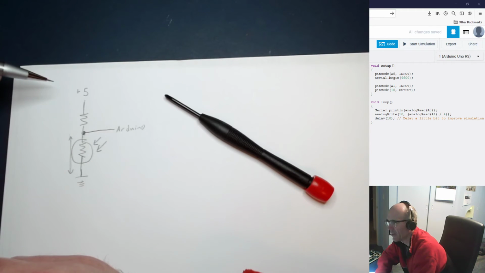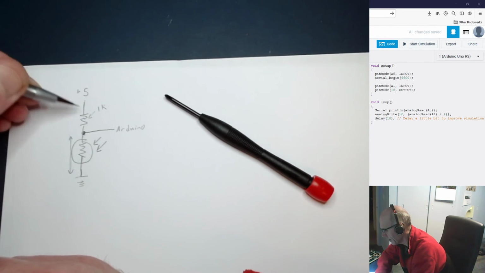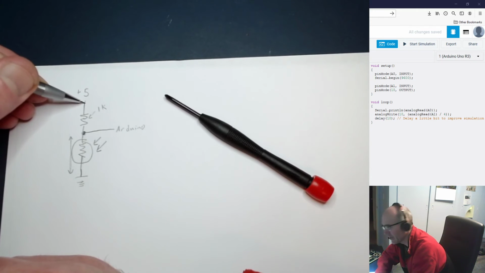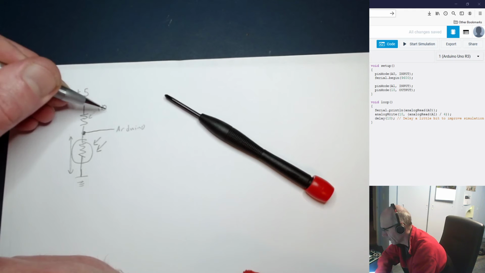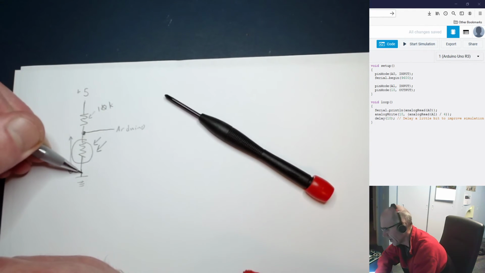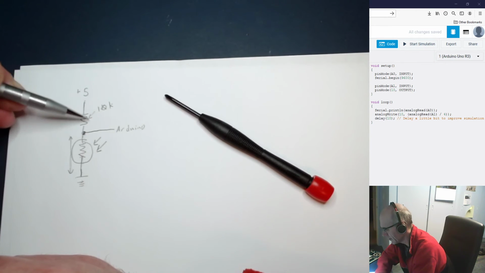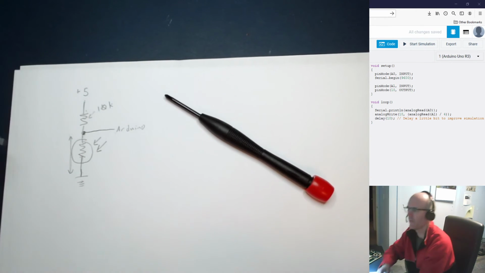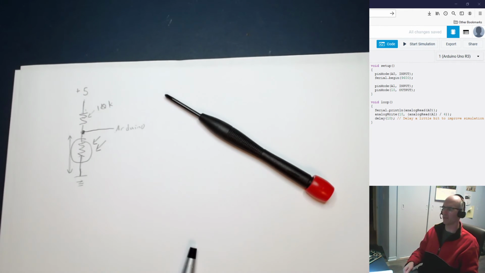reads a lower number. We can also change that by changing the value of this resistor right here. So if we've got a 1K resistor up here, then this is fairly close to +5 most of the time, so we'll tend to get higher readings. But if we put a 10K resistor in here, then this is a little further away, and we'll tend to get lower readings. So the combination of the two resistor values is what controls the voltage going to the Arduino pin, which controls the value that the Arduino reads.